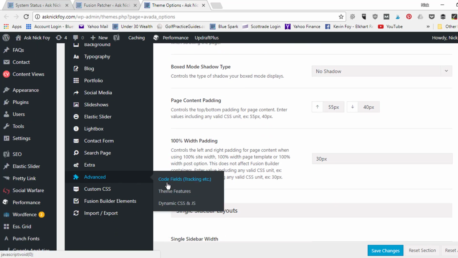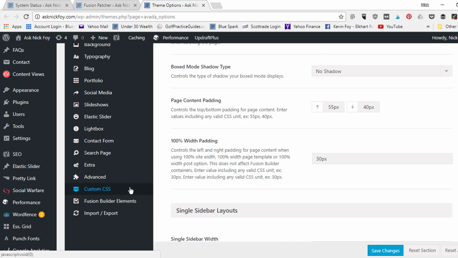Advanced is where you can put all your different codes. So we've got CSS and JavaScript. There's some other code fields. So if you're trying to track website visitors, you can paste your Google Analytics code here. Or if you're a coder yourself, they've got custom CSS here. You can import different code to add features to your website.